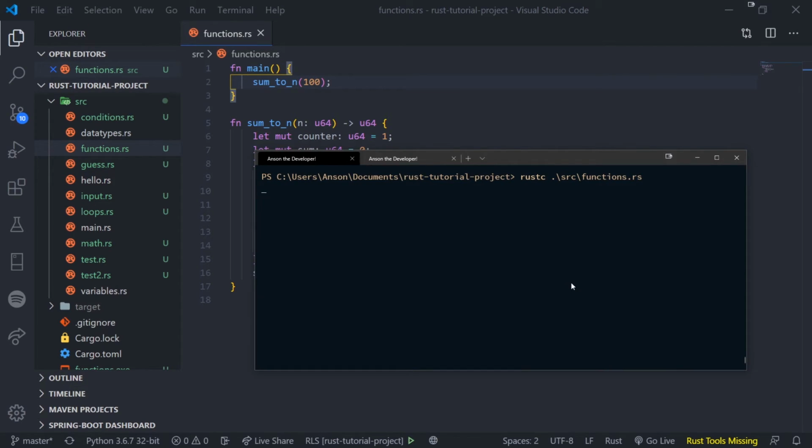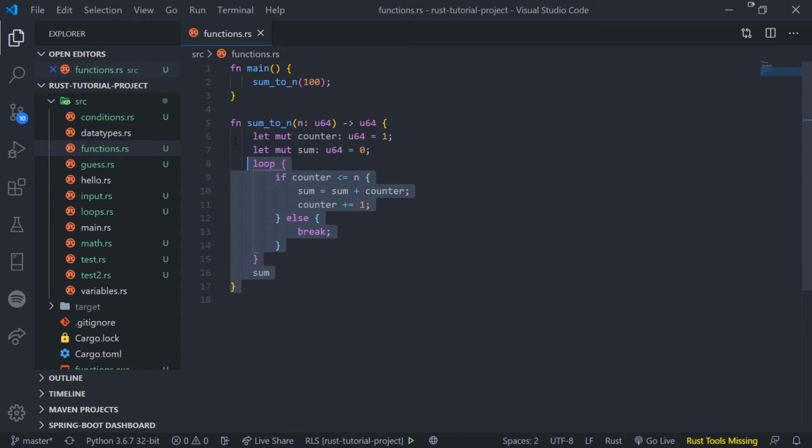But if we try to compile our code, it's going to compile just fine, and let's run it. But you're going to see that nothing actually happens, okay? We are calling this function. It is doing the execution of everything inside here. The problem is that when we return the value, we're ignoring the return value of sum to n, okay? So we can do one of two things.